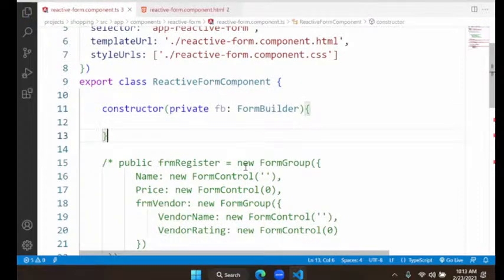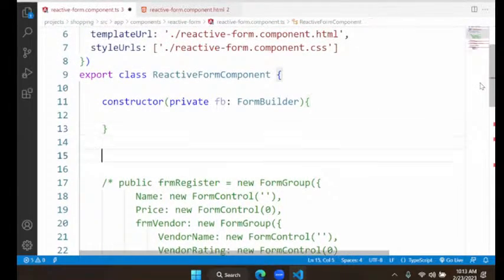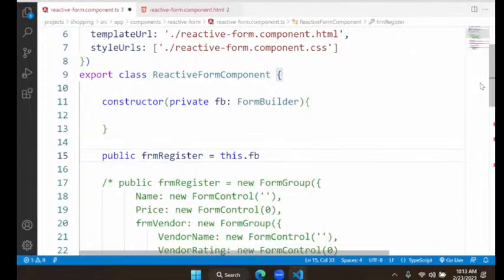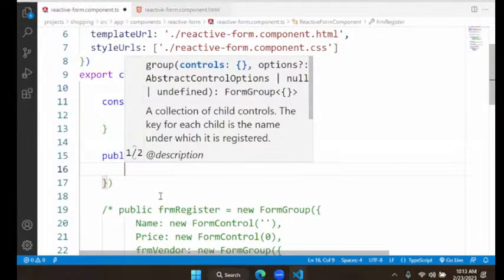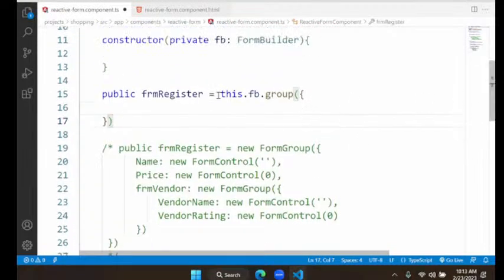Now how to define the form? How to configure and initialize the form? Okay, FormBuilder is ready. Then how will you initialize it? For example, I am writing here public frmRegister, and you can see here I am defining this.fb.group. It is a form group. Understood? We are configuring a form group now. And in this form group, there is no new keyword here.